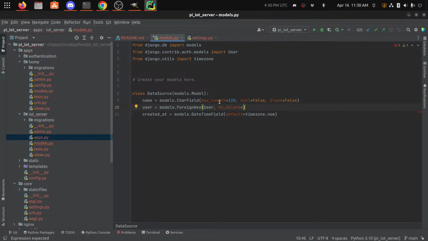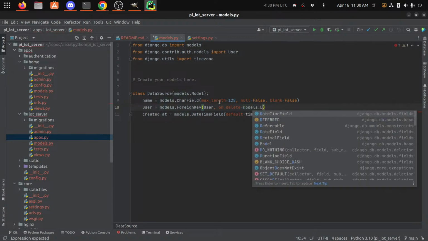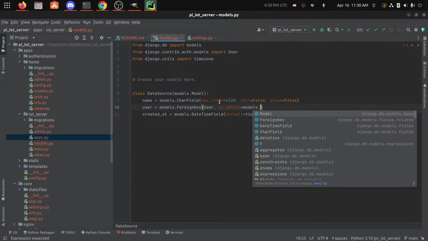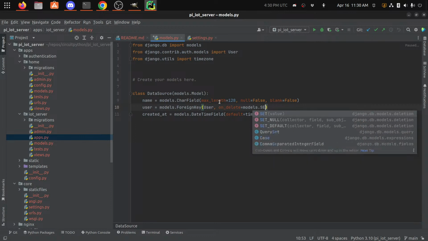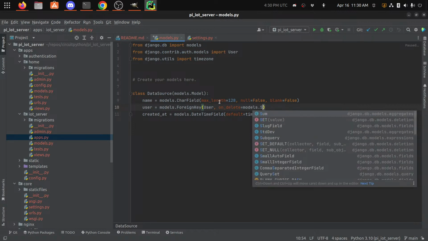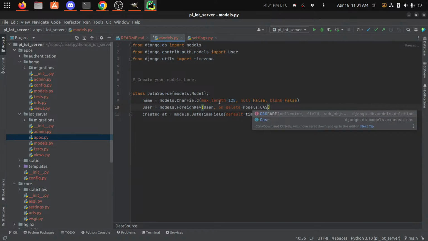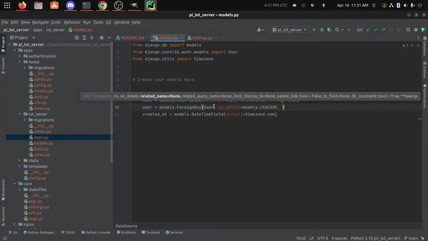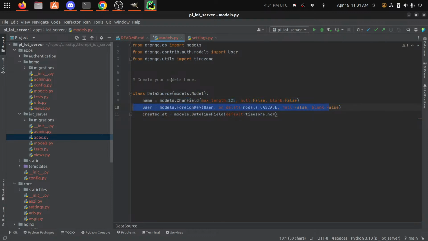On delete, we want to just go models dot model. I don't want to set null. I want to. Oh, it's called Cascade. That's what it's called. Models.cascade. This should also be null equals false and blank equals false. We also want every data source to always be tied to a user. There should never be a data source that is not tied to a user. So we should have those here as well.